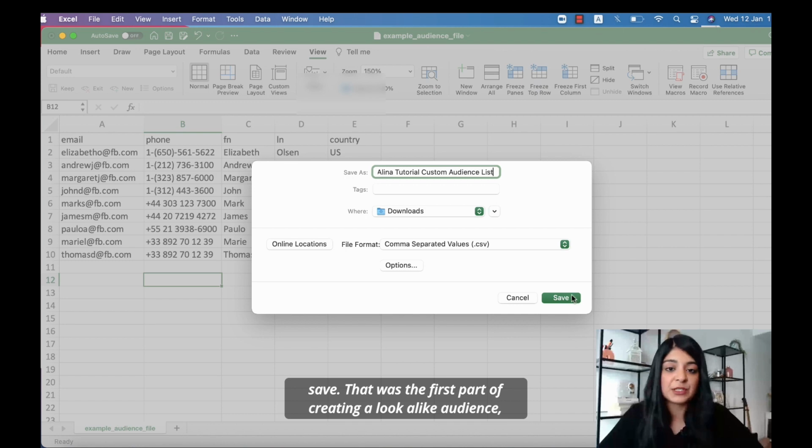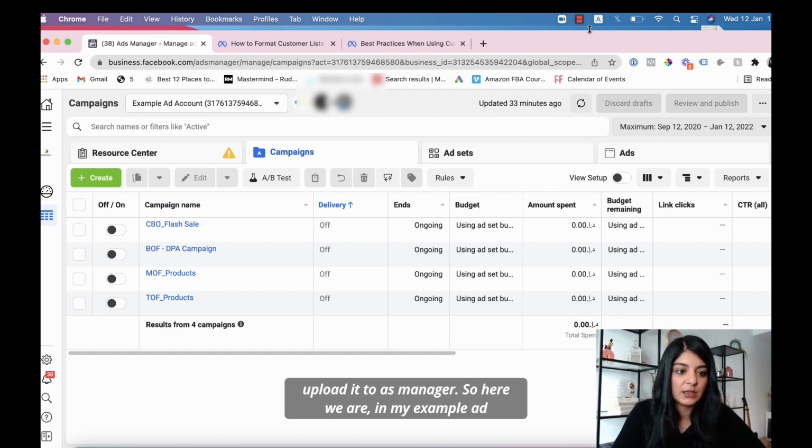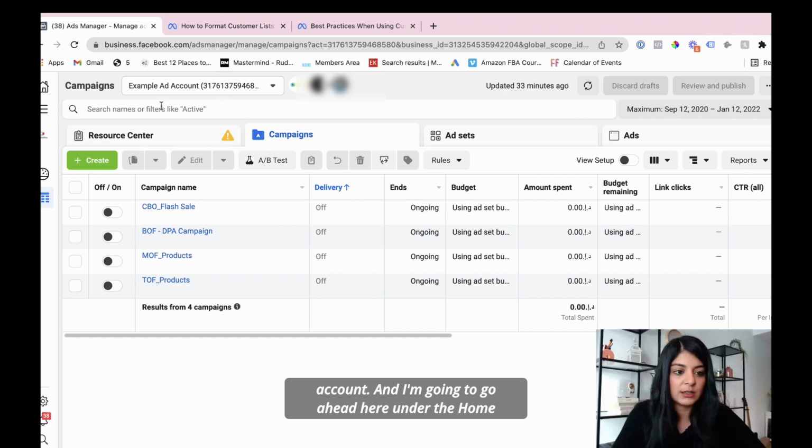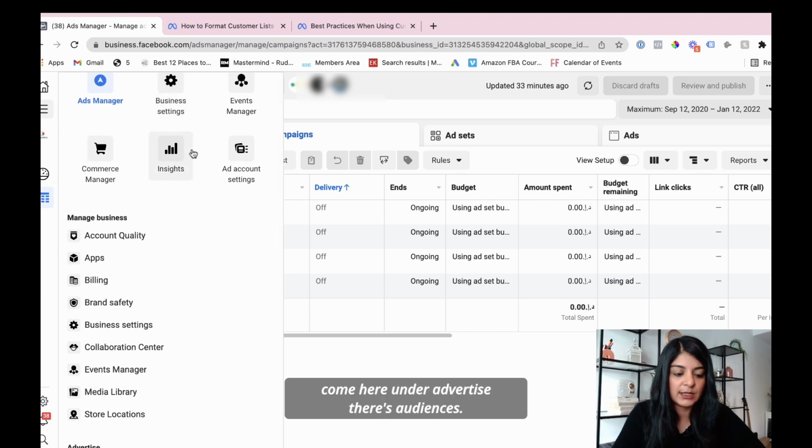So that was the first part of creating a lookalike audience. We've created the customer list, and now what we have to do is upload it to Ads Manager. So here we are in my example ad account, and I'm going to go ahead here under the home button, and I'm going to go to audiences. So you scroll down until you come here under advertise, there's audiences.